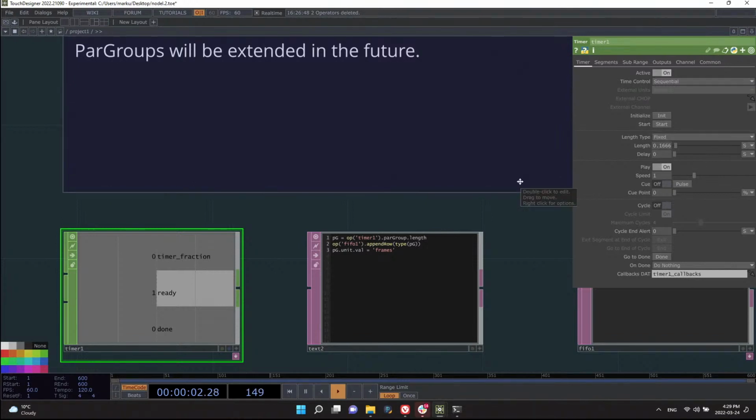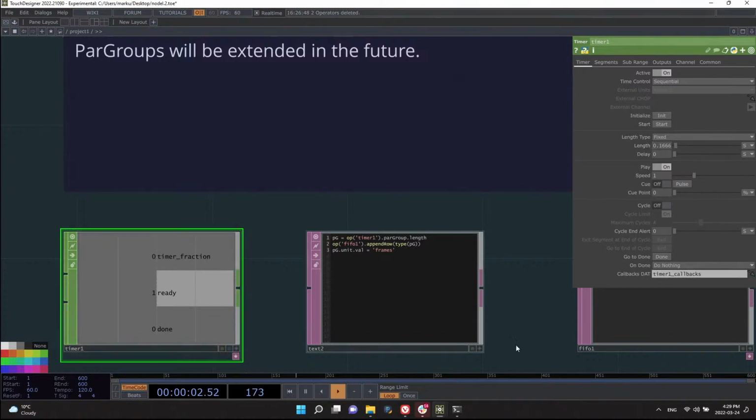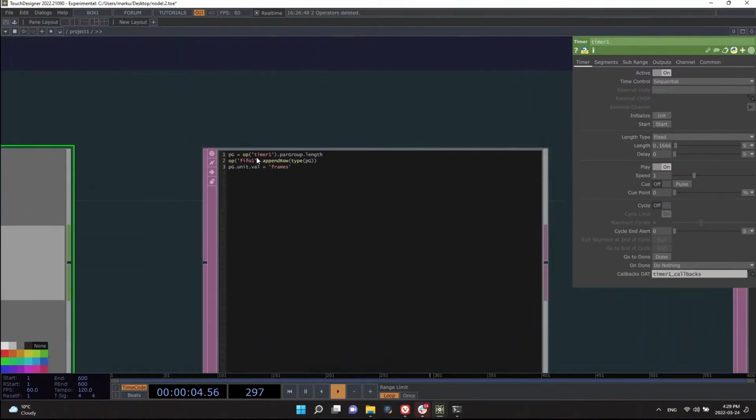And this used to be a separate parameter. Well, it still is a separate parameter, but they're pretty tight together, like they're one unit in a sense. So now with par groups, you basically can get to it because this is a par group unit object. So now you can say par group.unit.val. And this hints that we can extend these parameters by context.